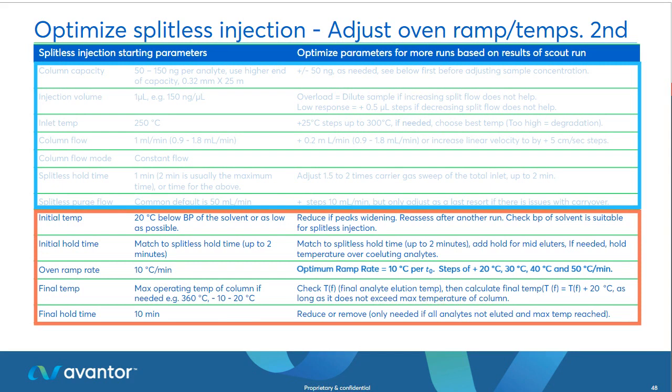And then we just need to have a look at the initial temperature when it's a splitless injection. So this is important. If we've got peaks widening, then we need to reduce that initial temperature, reassess after we've done another run, see how it looks. And we also need to make sure that if we need temperatures that are much lower, maybe that splitless inlet isn't capable, and we just need to be really honest when we're having a look at these methods if the inlet is suitable for the method that we're working with. And then the initial hold time, and this just matches the splitless hold time, the time it takes to run the injection. You can still add that hold for the mid-eluters if needed, if they are co-eluting.